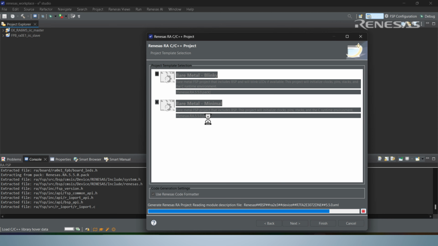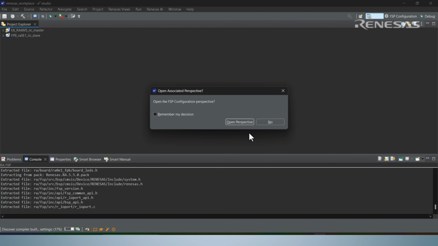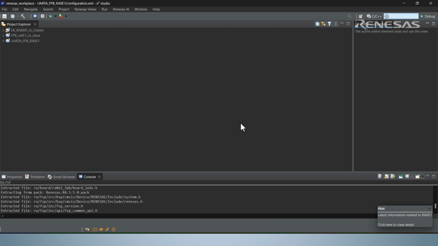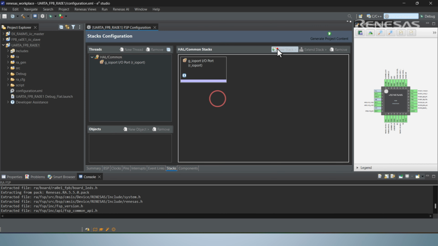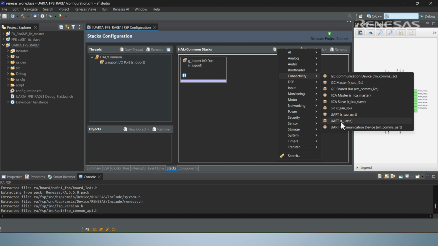A new project will be created. Click on Open Perspective button. After that, FSP configuration file will be open. Click on Stack tab, then click on New, then click on Connectivity, then select UART A stack.